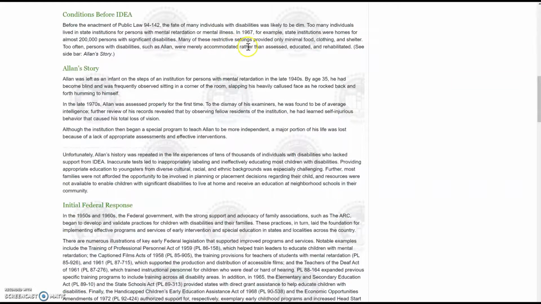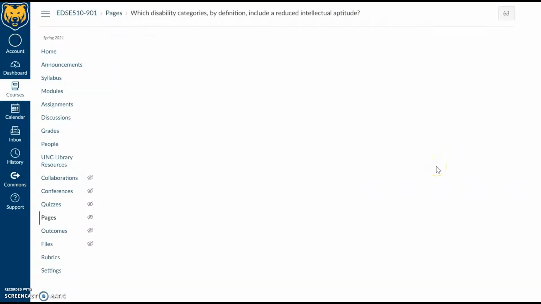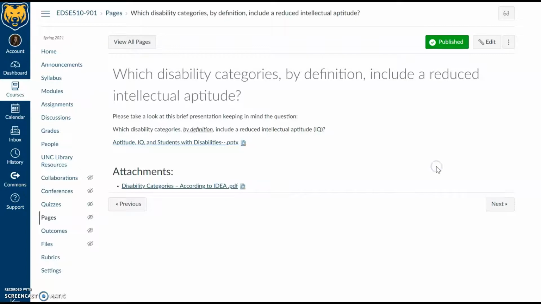So you'll read about how things were before IDEA, and unfortunately the very poor treatment of people with disabilities and the lack of access. This really is a beautiful law, and if you think about it in the big picture, it can bring a tear to your eye. Just the social justice of education, and the incredible nature of this law, and how far we've come as a society and as educators, but how far we still have to come for all of us.